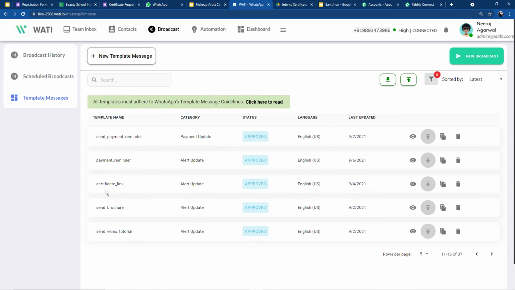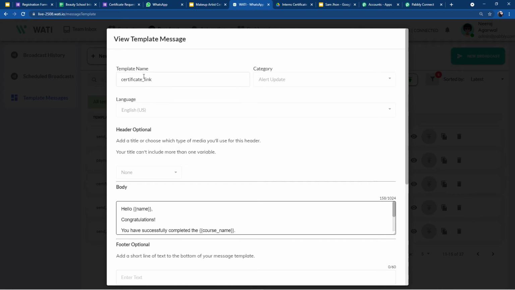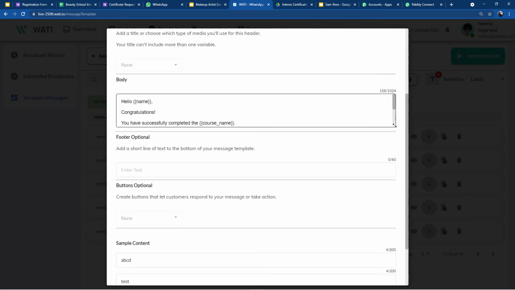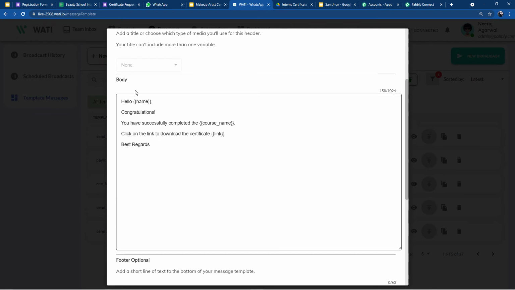So here, let me show you, this is the template certificate link. You can see the name I have provided here is certificate link, the category is alert update, and I have provided the template body. In this I have provided: Hello name, congratulations, you have successfully completed the course name and the link. So here you can see I have provided 3 values as well. Basically they are variables and they are going to keep on changing with every new intern.